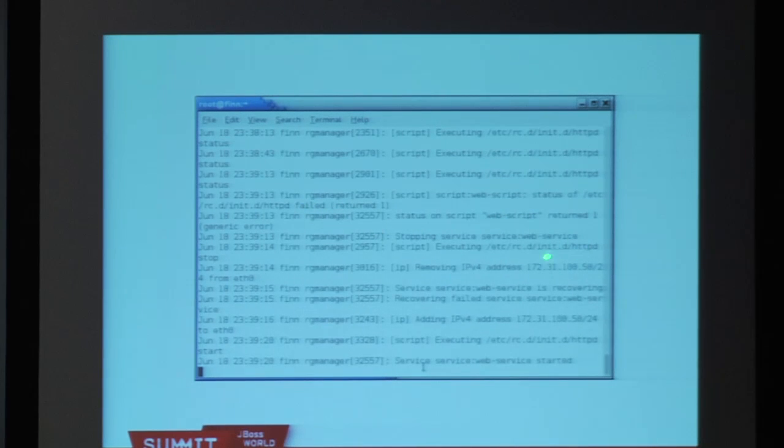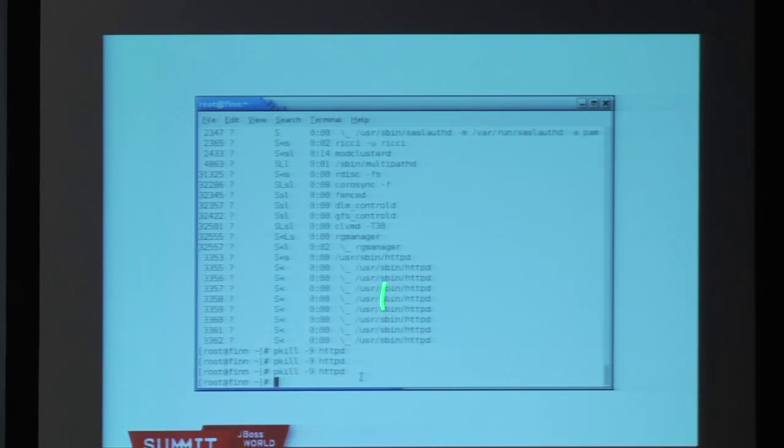I'm going to stop the service. So it shuts down the web server, removes the IP address, and then it says, I'm recovering the failed service, I'm adding the IP address, and I'm executing httpd start. Boom, it's back up. It'll do a service httpd status every 60 seconds. And sure enough, my httpd service is running again, so I'm going to pkill it again, and then pkill it again. There was a 1-minute gap between each one of these.